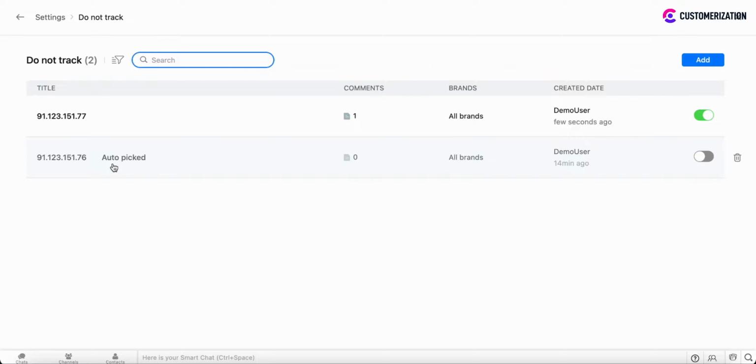SalesIQ can automatically detect and add the IP addresses of all the operators who logged in to their SalesIQ dashboard. As we see, the demo user logged in to his or her SalesIQ dashboard 14 minutes ago. And by default, SalesIQ automatically detected this operator's IP address. And we can see this IP address, and this IP address is auto-picked.